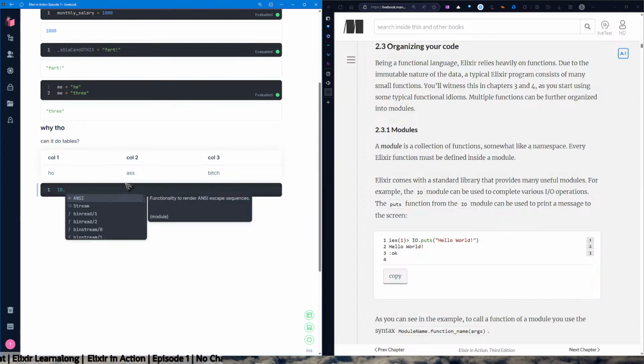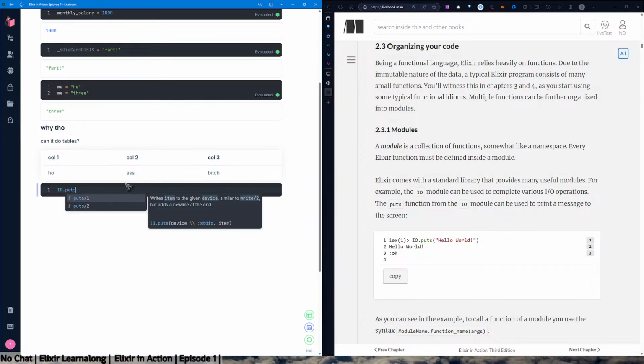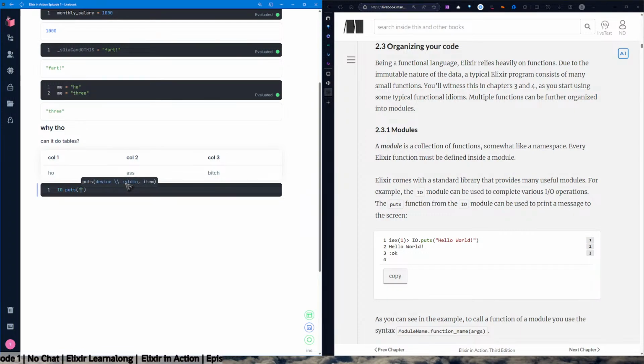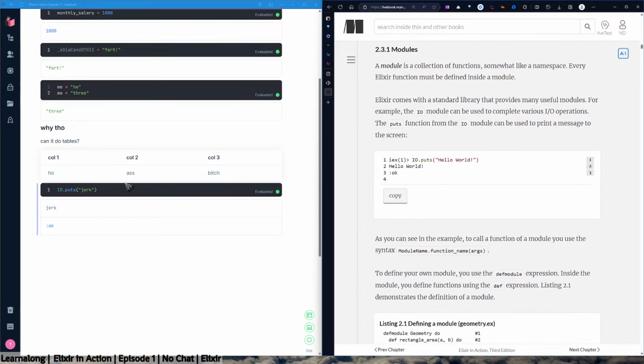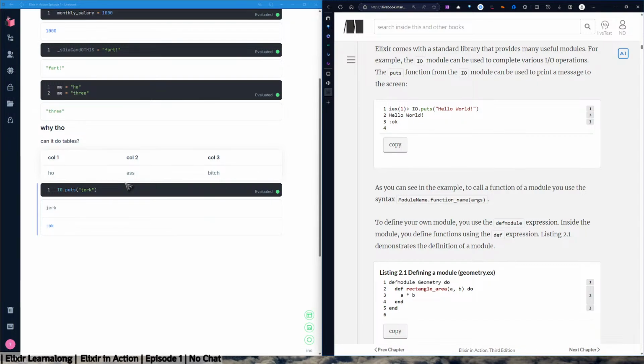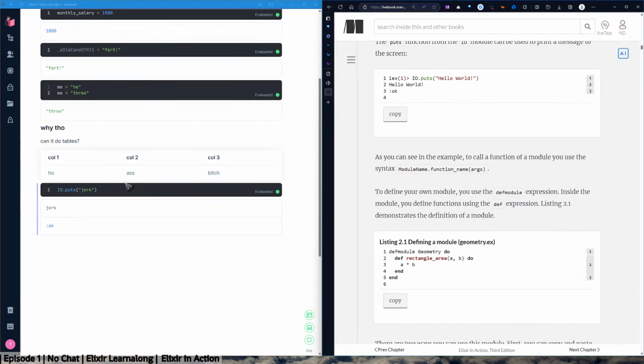IO puts jerk. Okay. As you can see in the example, to call a function of a module, use the syntax module.function_name(arguments). Fair enough.